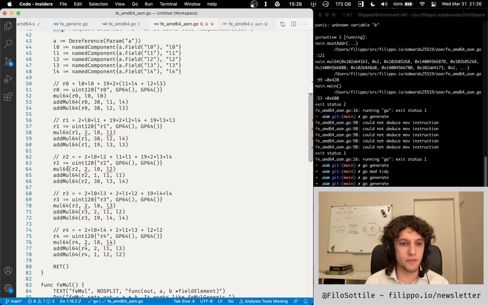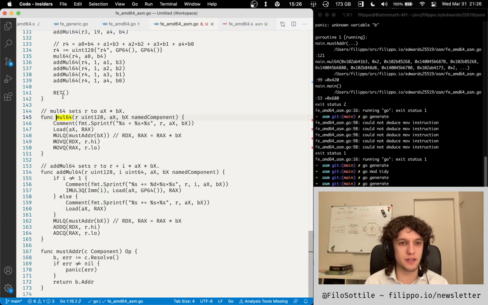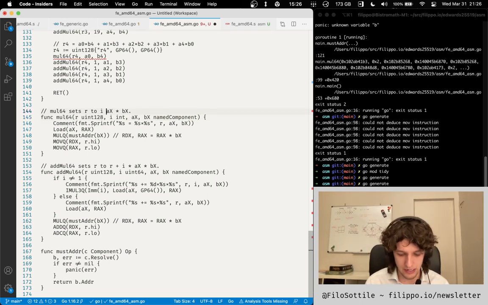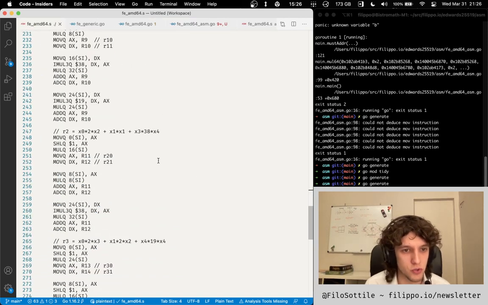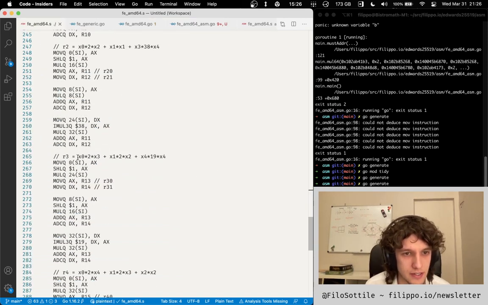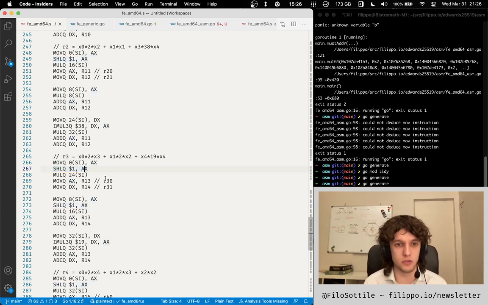Okay, so what we need to do is just rewrite the mul64 function so that, like the add mul64 function, it supports an int over here and returns i times blah. So we already have surely some code here that does that, for example this, and what it's doing is dropping in shift left q on the ax, because multiplying by 2 is nothing else than shift left.